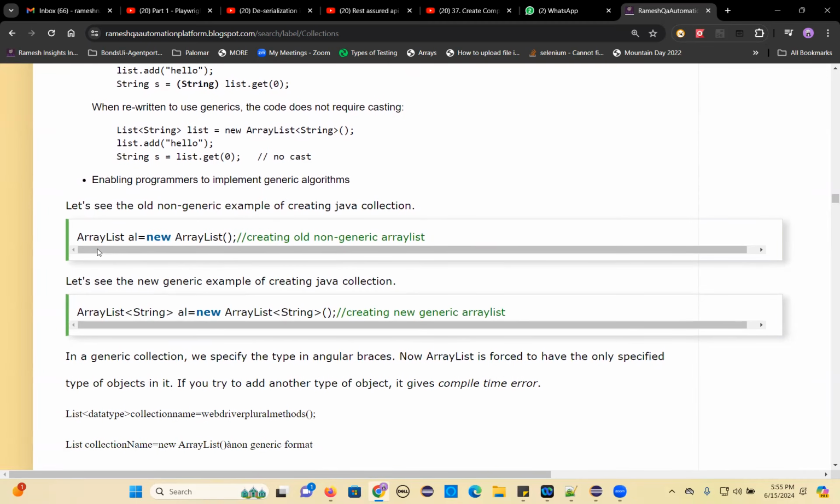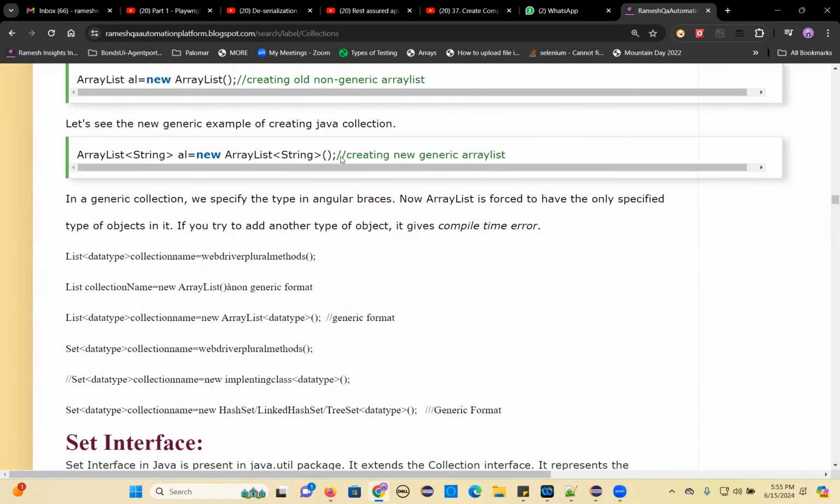You can see this is the non-generic concept and this is the generic concept. You specify the generic type with the angular braces. Your array list then contains all elements of type String. If you try to add anything other than a string, it will throw a compile time error. That's how array list works with generics.